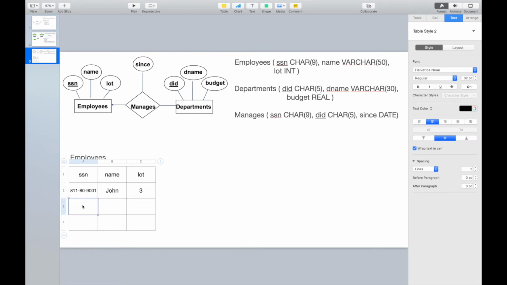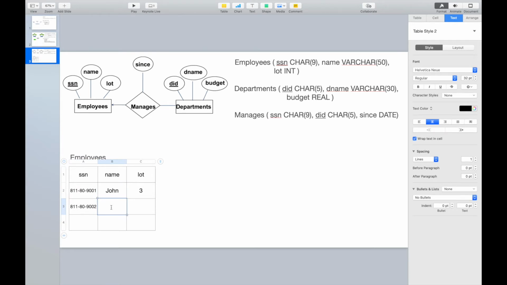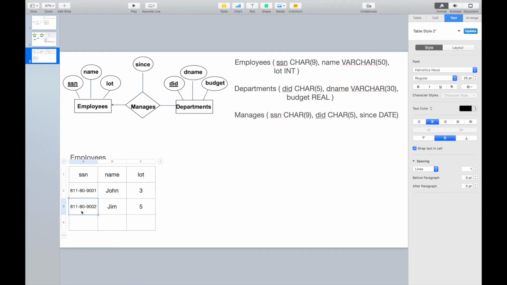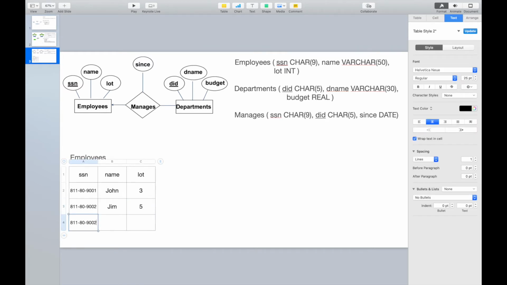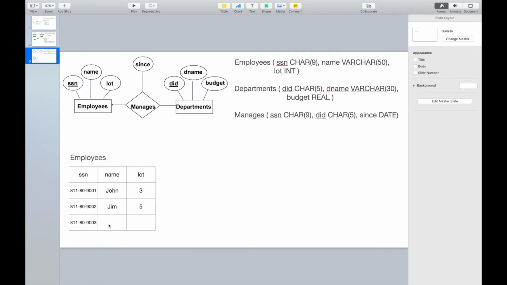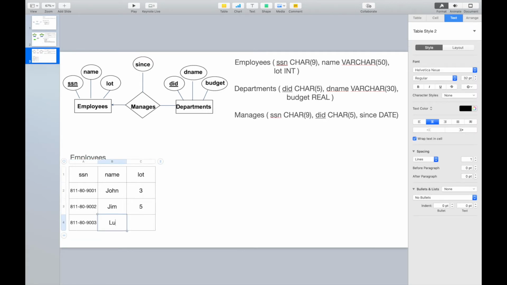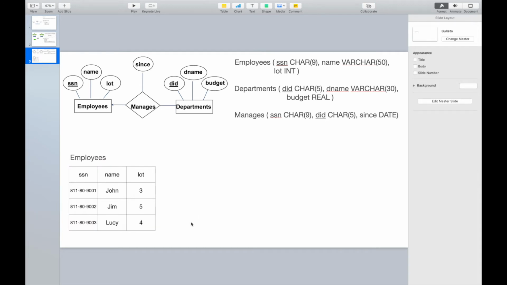Besides John, we also have some other people whose SSN is 9002, and his name is Jimmy. Lot is 5, for example. And we can also have a lady here, 9003, for example. Her name is Lucy, for example. Lot is 4, for instance. And we can have a table created for the employee relation, right?